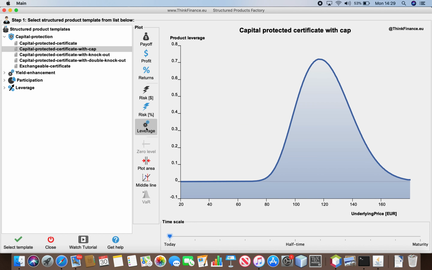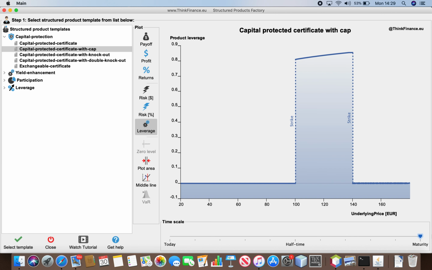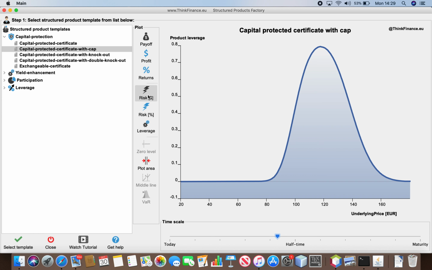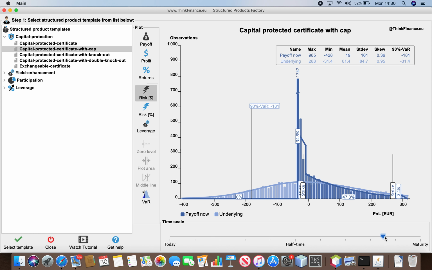For example, I can take the leverage chart, go to maturity, and I see how the sensitivity of the product changes over time. Same with the risk chart. I can look at the distribution of returns and go towards maturity.